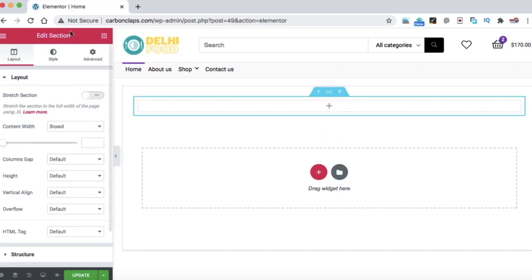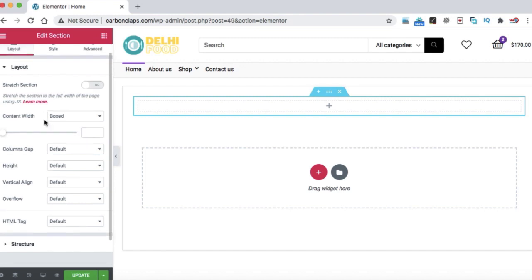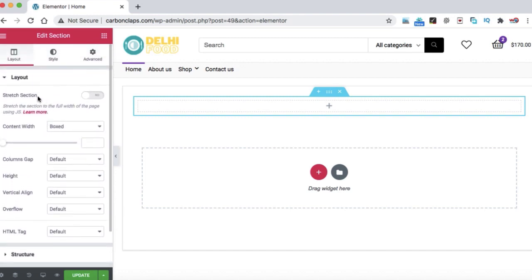So on the left hand side we can see these all are the settings of this section. Edit section is the title, and here we have layout, style and advanced. These 3 tabs are always available in every element's settings. So under the layout, we can see there are so many options available. For example, stretch section. Once you make it yes, then the section will be stuck to the border of this entire browser. As you can see over here, it is stretched. So let's make it no. Then we have content width boxed.